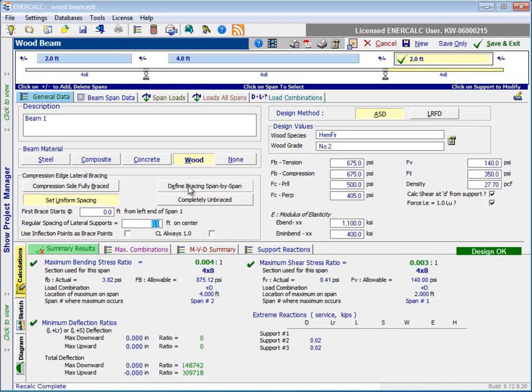And then there's also an option that we will come back to called define bracing on a span-by-span basis, and here for the time being I'll just point out that the note indicates that this is something that would be handled over on the beam span data tab. That'll be the next tab we move to, so we'll finish up that discussion over there on beam span data tab.